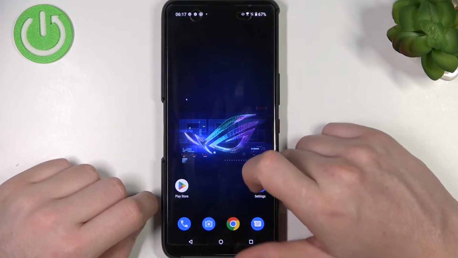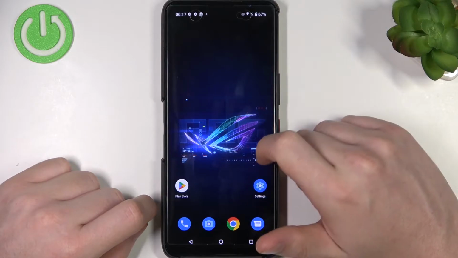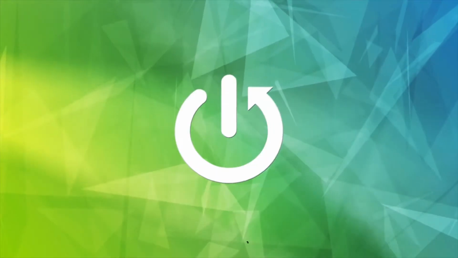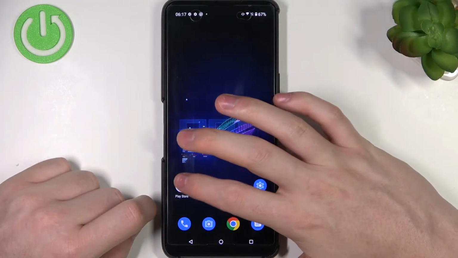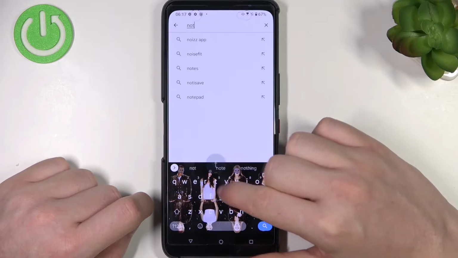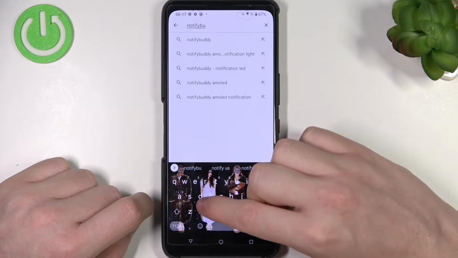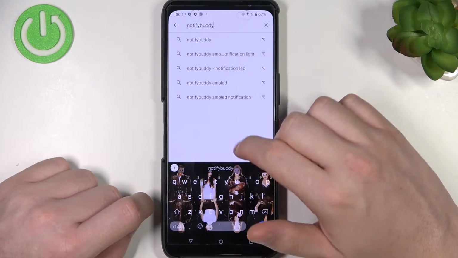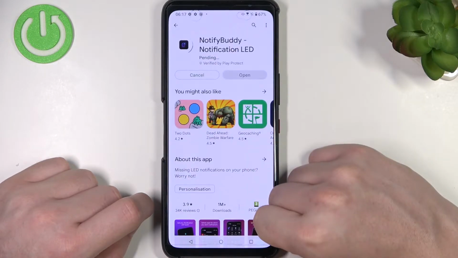Hello, in this video I want to show you how to install and set up custom LED lamp notifications on Asus ROG Phone 6. So in order to do this, let's open our Google Play Store. Next is to find an app called NotifyBuddy. Hit the search button, select this app and install it.